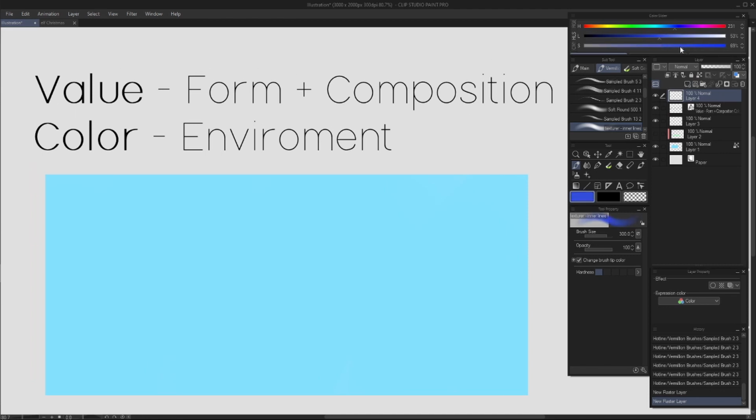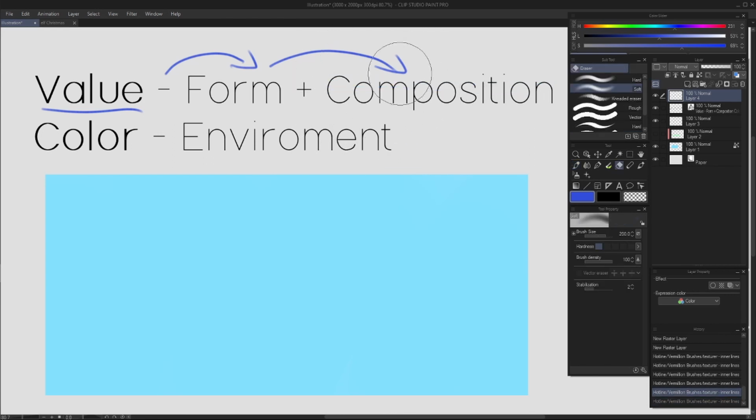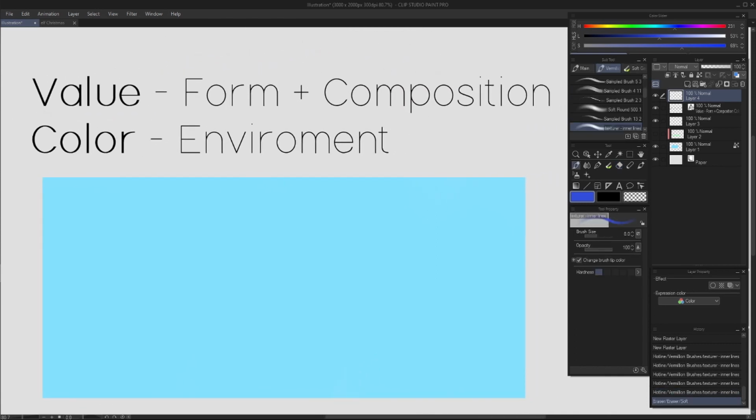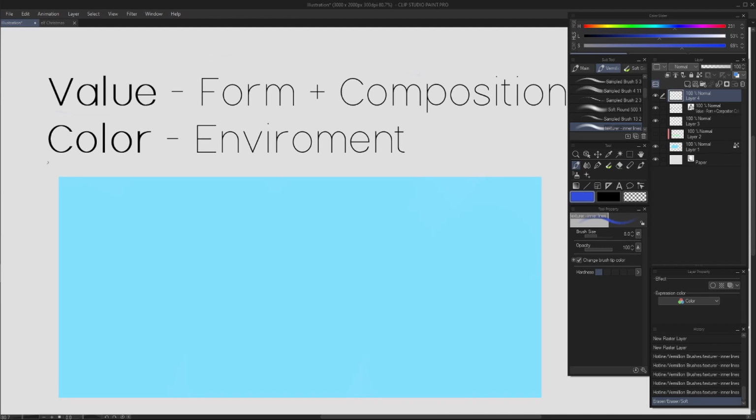It's how I've simplified it personally. That value is directly correlated to form and composition. Composition we're not going to be talking about right now, but value is pretty important in composition. If anything, I could talk about that in the future, right? So another thing is that color is directly correlated to the environment. This is the most important thing in this lesson, right?